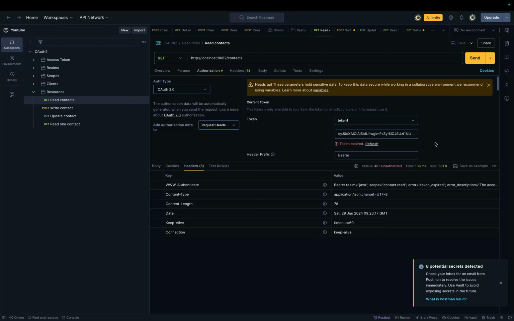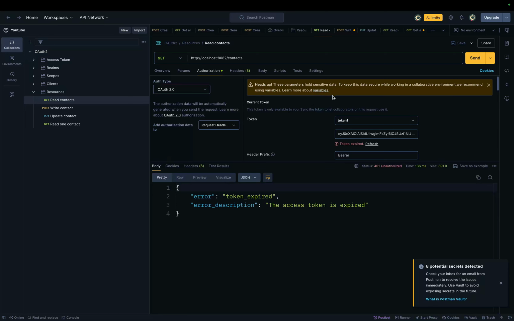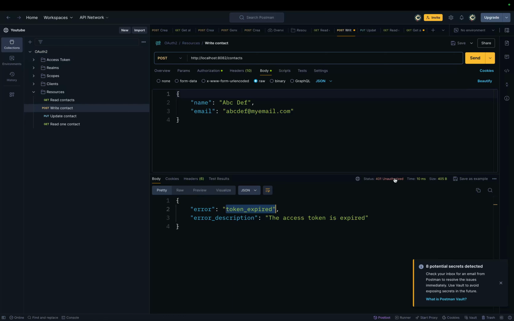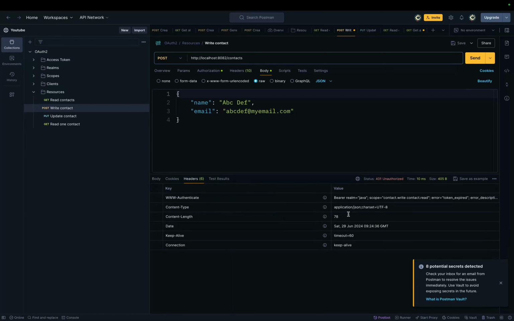Now, when we click on this refresh button, it will send another request to the authorization server to get the access token using the refresh token. But we have not implemented that, so we will not do that. But that's why I have this expired token here. So that is for reading the contacts. So let's say if we want to write a contact and if I send this request, now also I am getting token expired 401 unauthorized. Let's go to headers, authenticate, bearer realm equal to Java, scope equal to contact.write and contact.read. So you can see we are sending the correct scopes as well in the header.